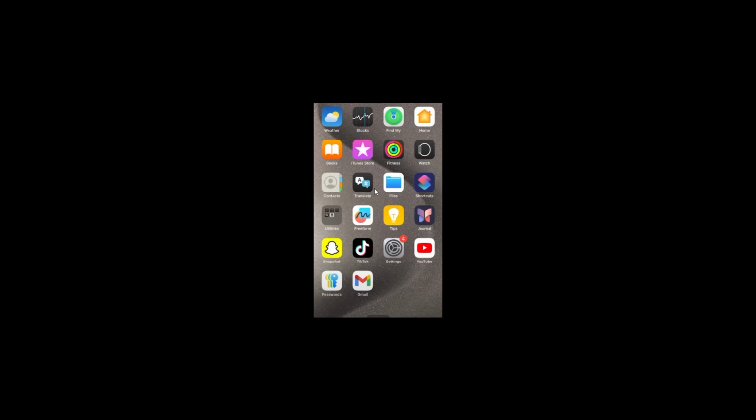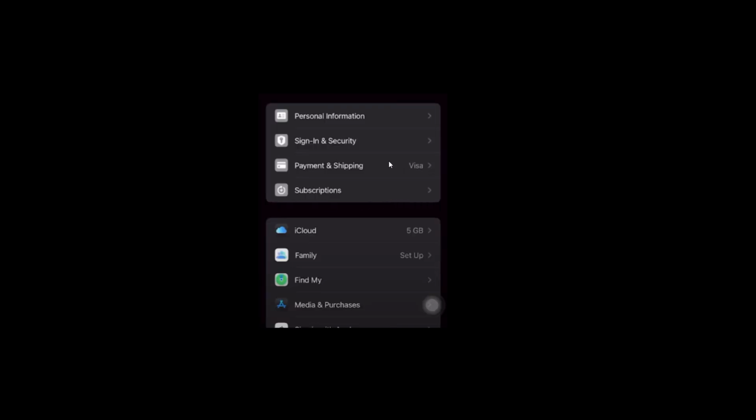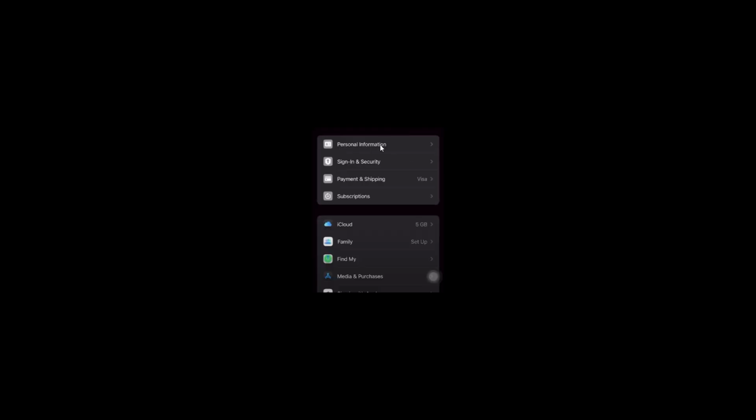In this video, I will show you how to fix an account restricted on Apple Pay. Open the Settings app on your iPhone. Tap your Apple ID. Now tap on Personal Information. Make necessary changes to your birthday. This can help resolve account restrictions related to age verification.